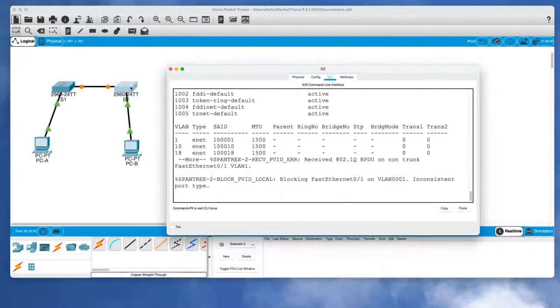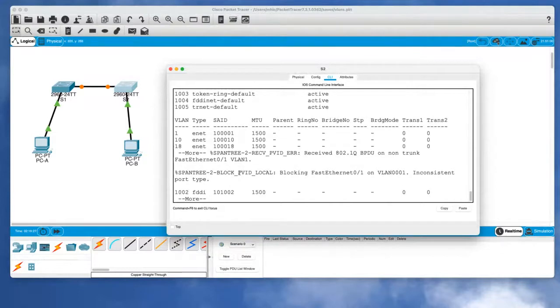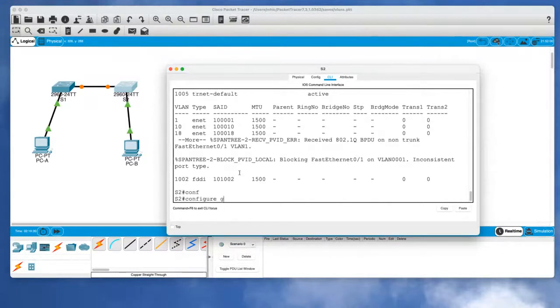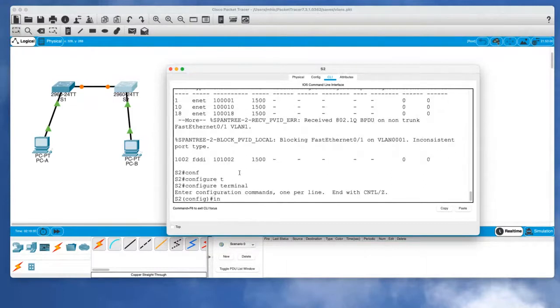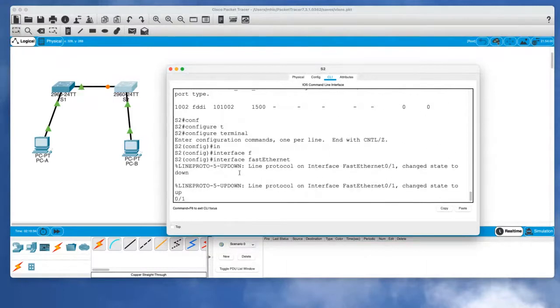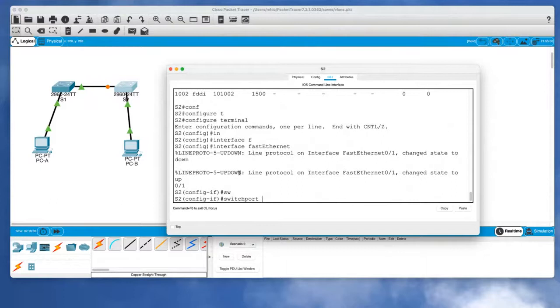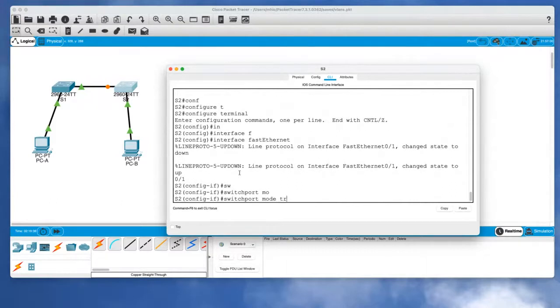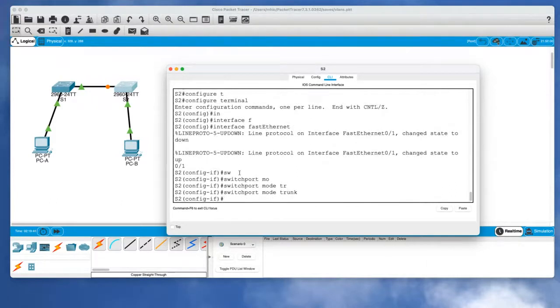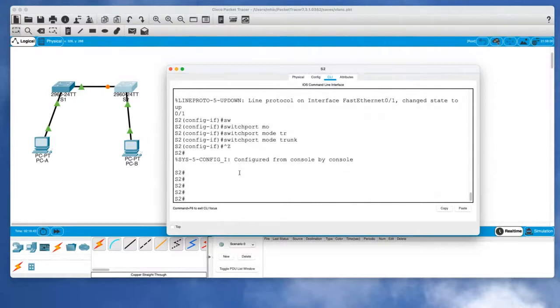And I'll go ahead and go to switch B and do the same thing. So we'll go to the configuration mode, interface FastEthernet 0/1, switchport mode trunk. All right. And let's wait for that red lamp to go out. It takes about 30 to 50 seconds. And then we should be able to ping back and forth between the two devices.